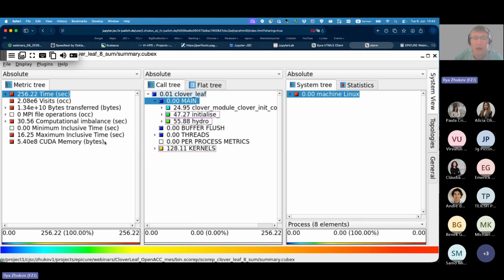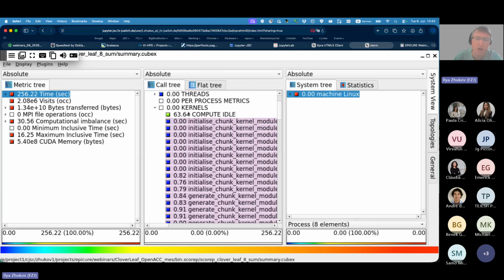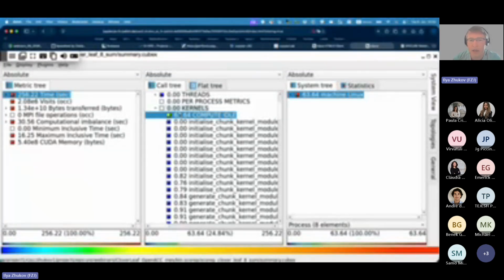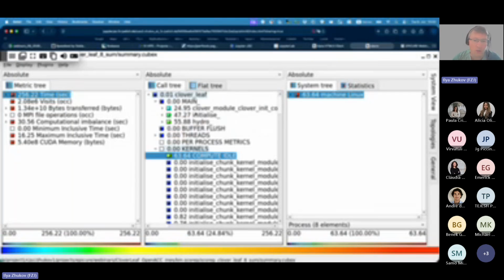You always read the Cube from left to right, but the values are aggregated from right to left. You have to play a little bit with the Cube to understand and get used to it. Here is a call tree. There is a lot of information. Here we also have a part which is executed on the CPU, and this is like kernels on the GPU. We can also indicate the time because time is selected here, and all the panes are coupled. And we can also see an additional metric which shows when the GPUs were idling, which is quite useful.